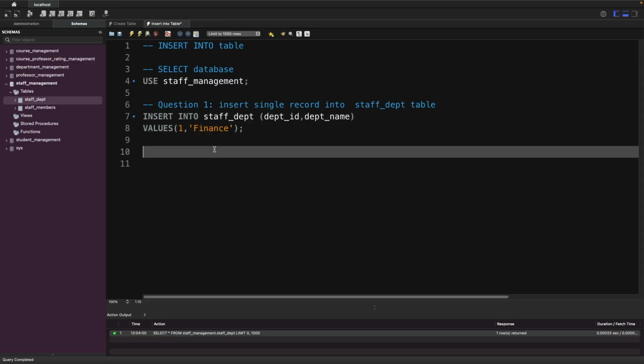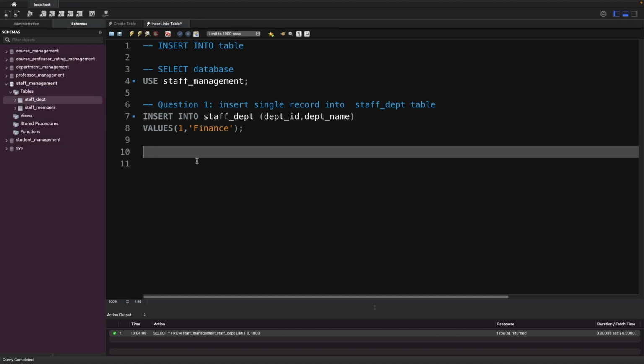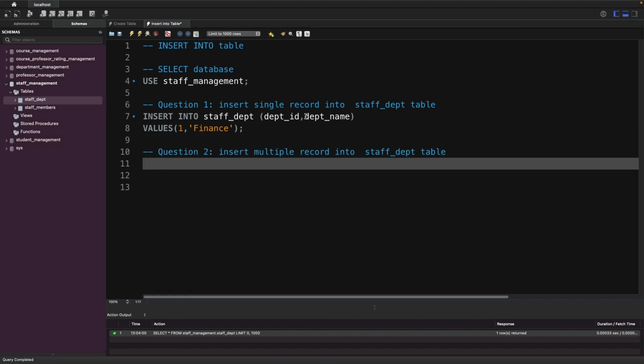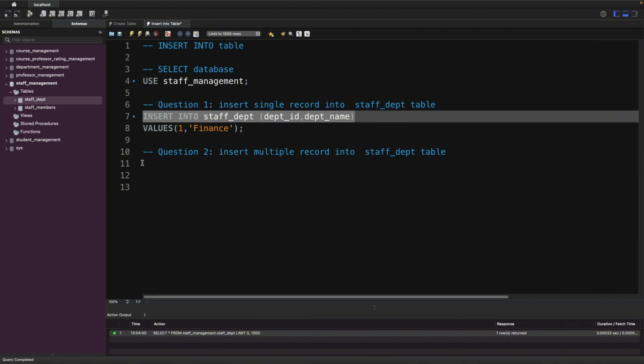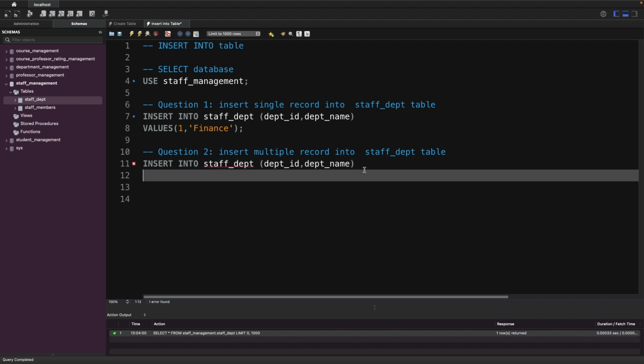Okay, now let's add a few more records. I'm gonna copy the question, add multiple records, right? Again, we know insert into statement, our table name, then columns, and after that you just mention your values, right? In parentheses you write your first row that you would like to add. I'm gonna say second and then department name, sales, right?